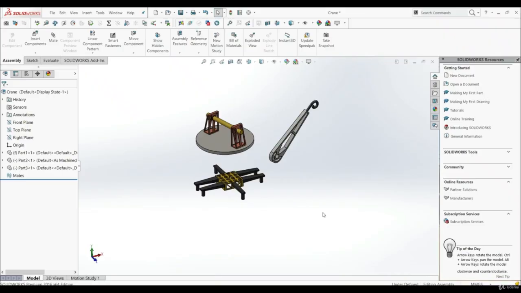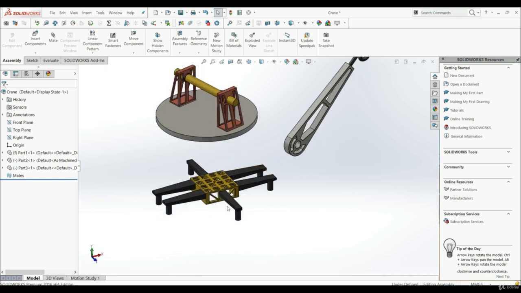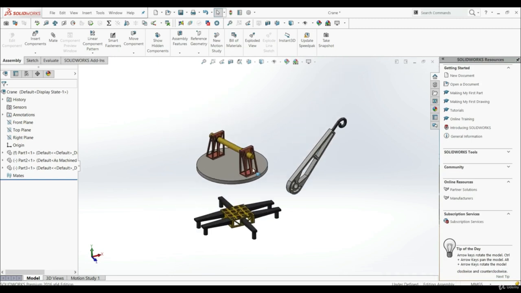In this lecture, we're going to show the standard mates. With mate, we can position one part relative to another part. So for example, here we have a part 1, and this part 1 is fixed to the origin. Here we have a part 2 and part 3. And now we want to position part 2 and part 3 relative one to another. For that, we're going to use mates.